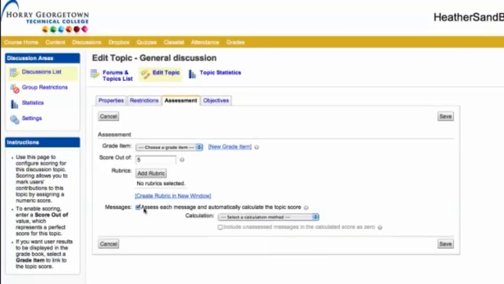So depending on how you want to assess each posting, then you want to come in here and check those settings. And then you have one more checkbox down here to include unassessed messages and a calculated score of 0, meaning if you didn't put a score on a message that they had posted, that it would automatically mark to 0. And that is unchecked by default, so just be aware of that.